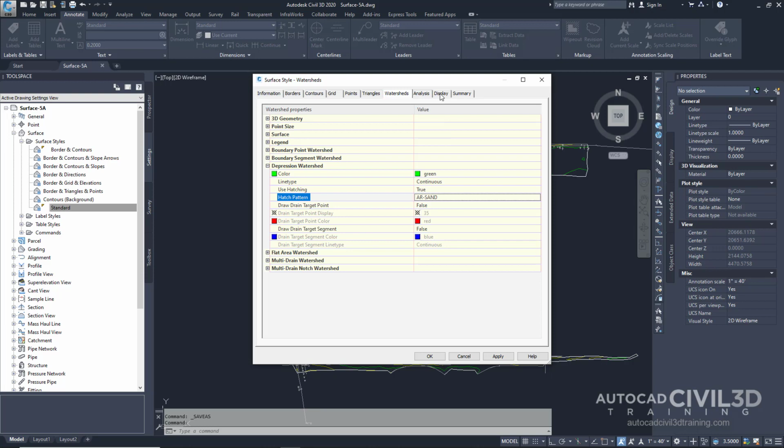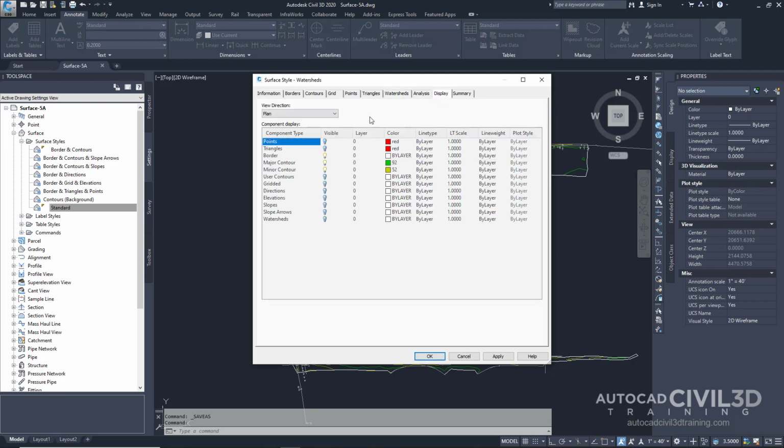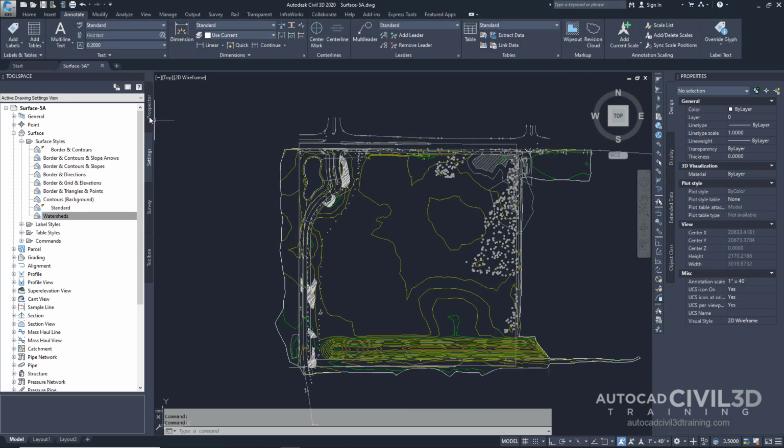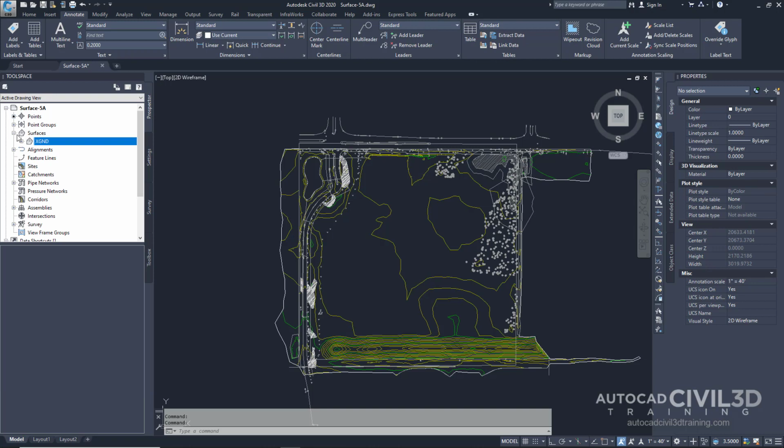Now go to your display tab. Now under the component type column, we have watersheds. Go ahead and turn that on. Click OK. Next, go into your prospector and then expand your surfaces.